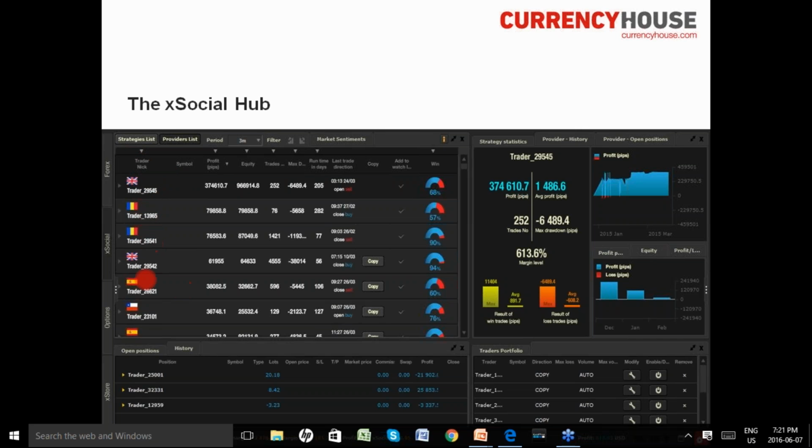Trader 1234, trader 5984, whatever, okay? You're going to see their country though. That's something you're going to be able to see on the live side of it. And all of these features are going to be available to you too: profit, equity, trades, max drawdown, runtime in days, winning percentage, and the ability to add to a watch list and copy this trader. Okay, this is all going to be available to you on the live platform.